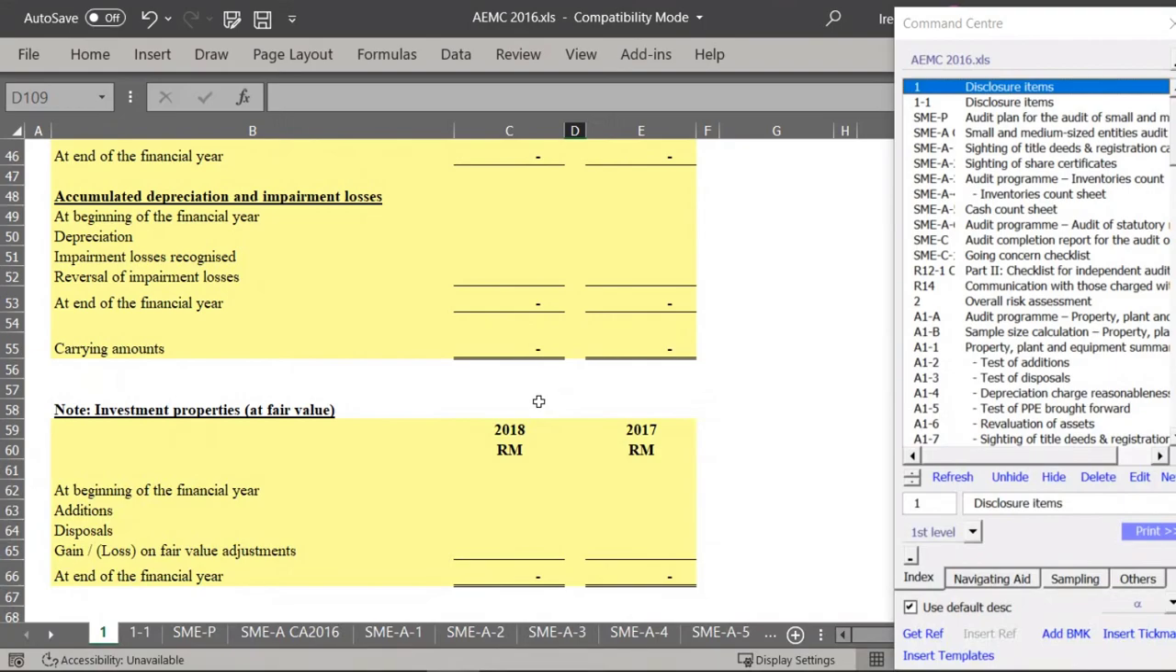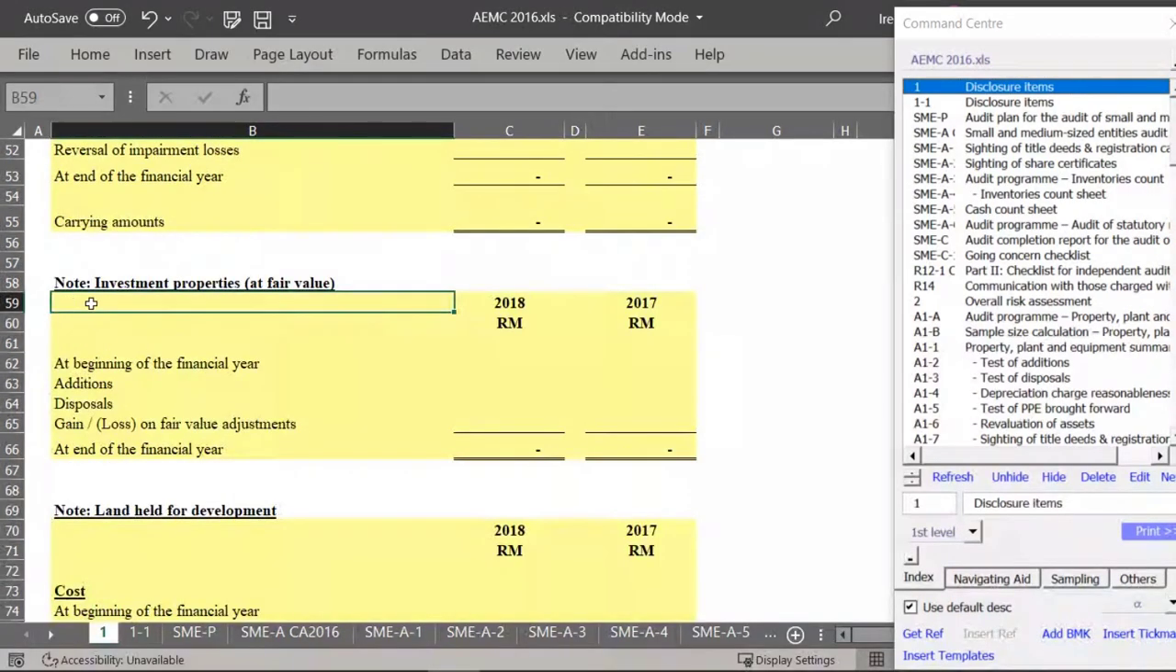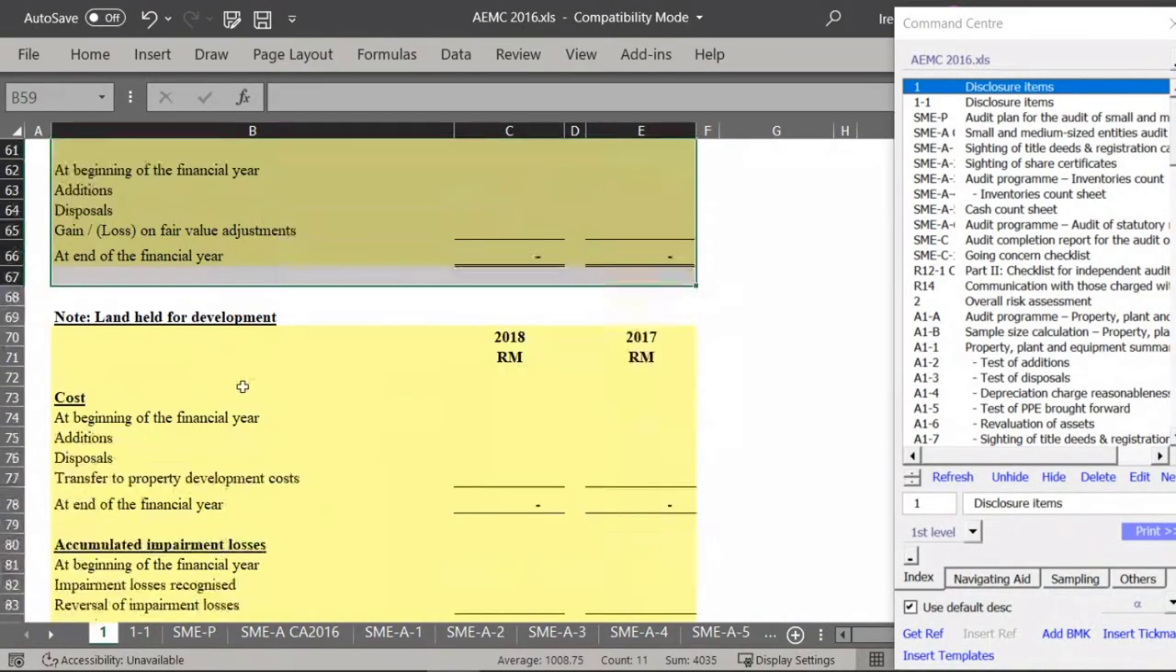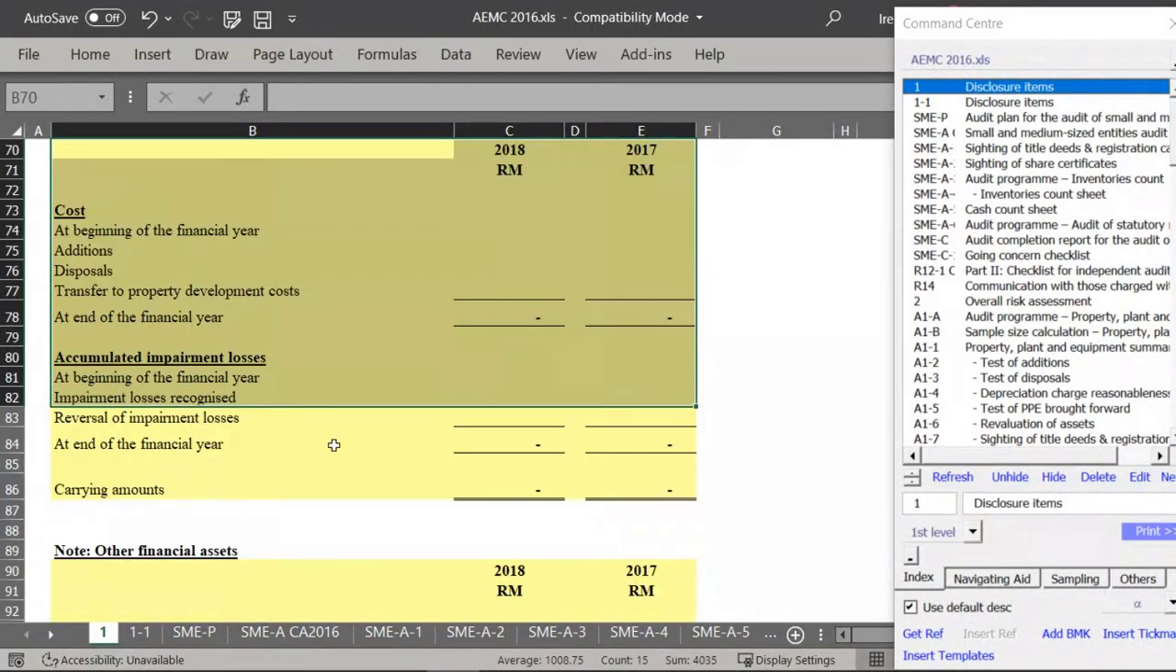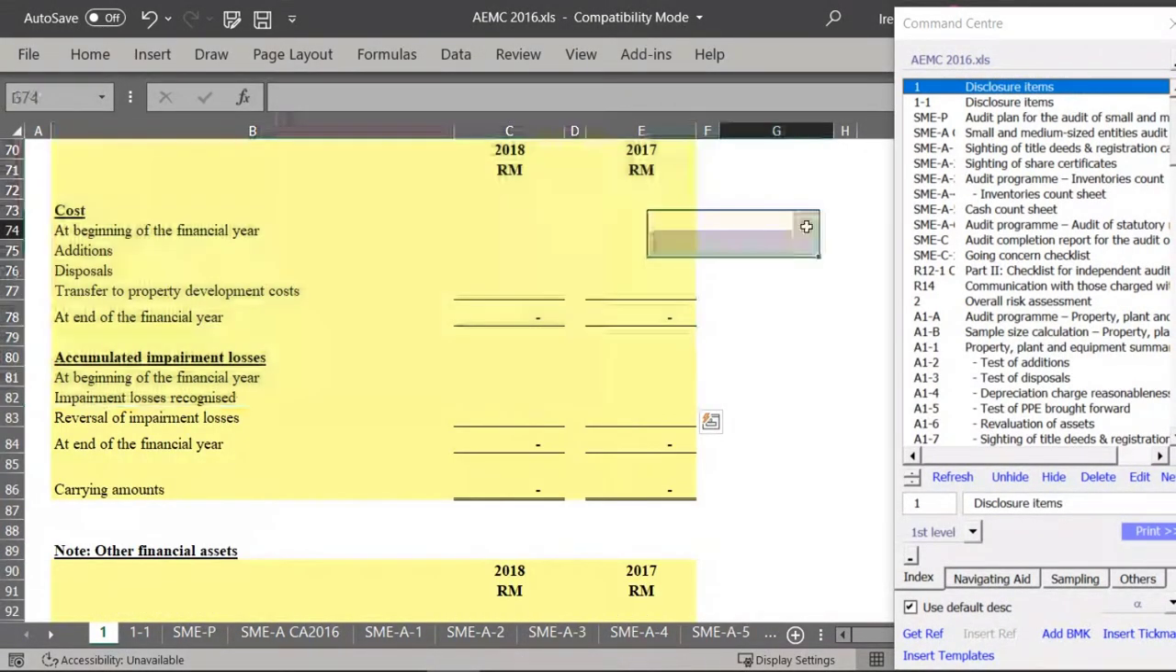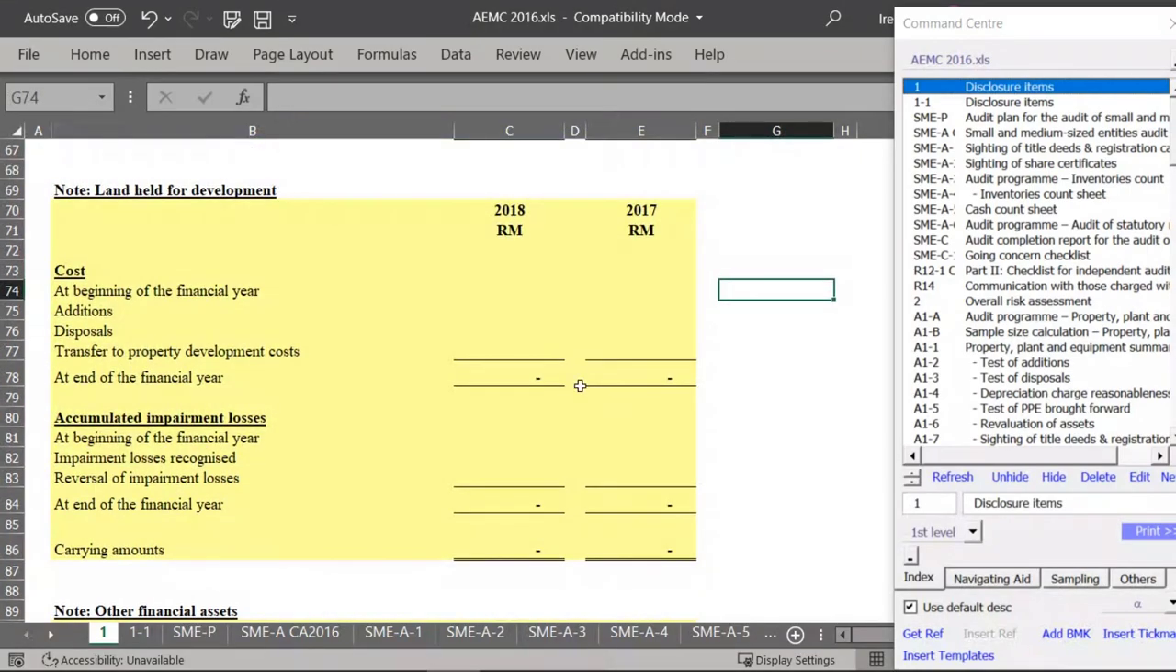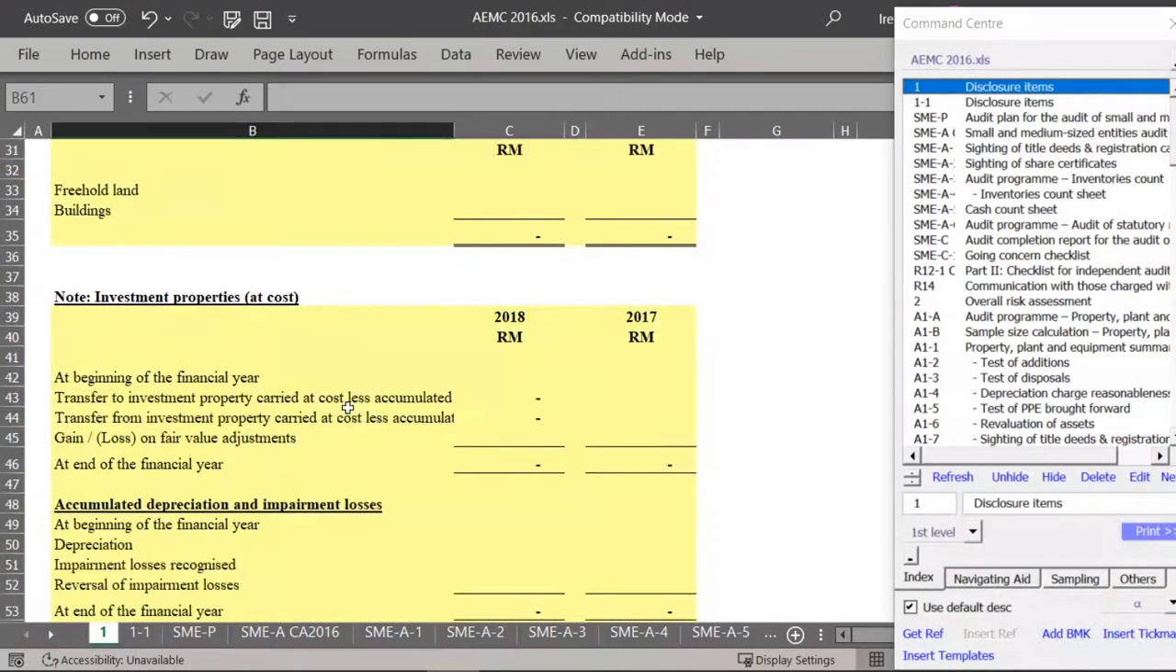The second thing is you will see all these notes are with yellow background, right? Why is it in yellow background? Because the system has recognized what this note is for.